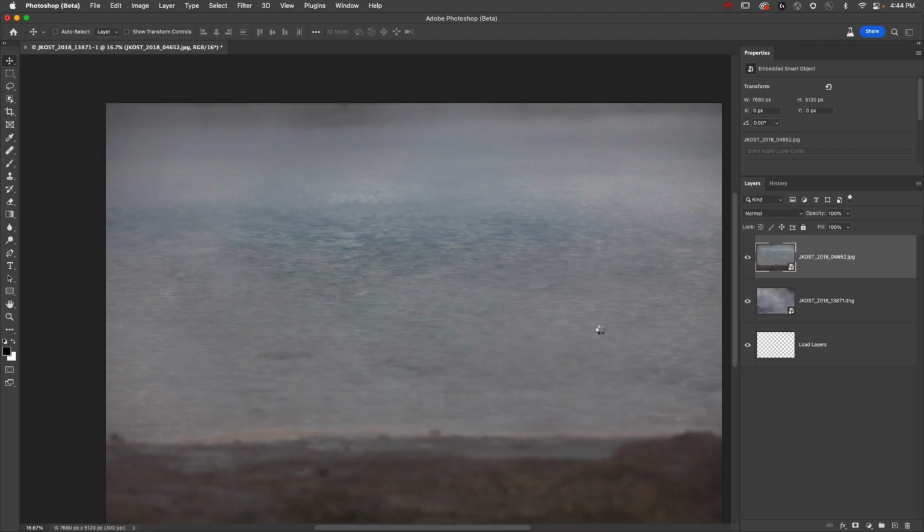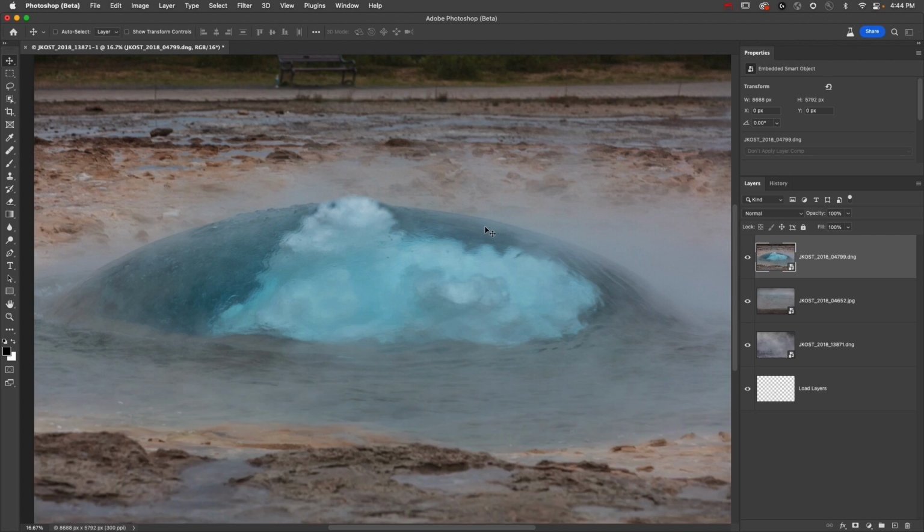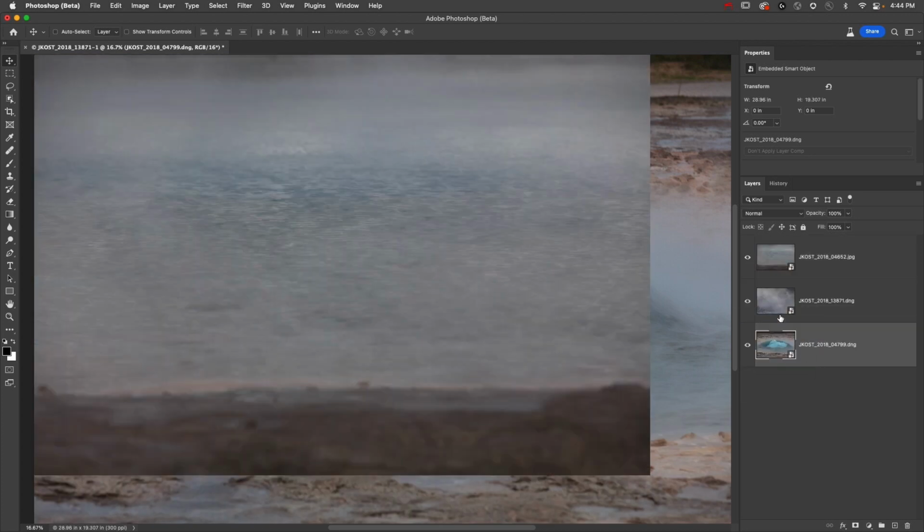It'll open them up. There it is. Okay, so what do we have here? 1, 2, 3. There they are. So let's start with this on the bottom.